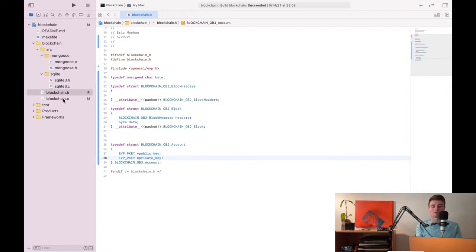We need to go into the .c file in just a second, but let's start off with creating an account. So I'm going to define a new function. And what should this function return? Maybe Boolean? I don't know yet. So let's say void for now. And this is going to be a way to create an account. That's going to be the first thing we want to do.